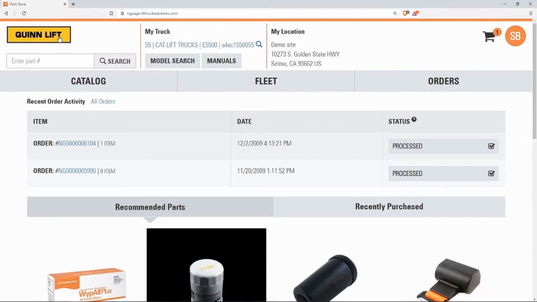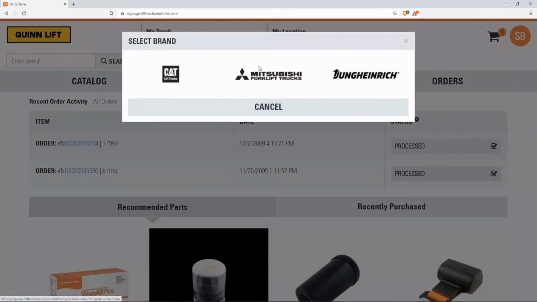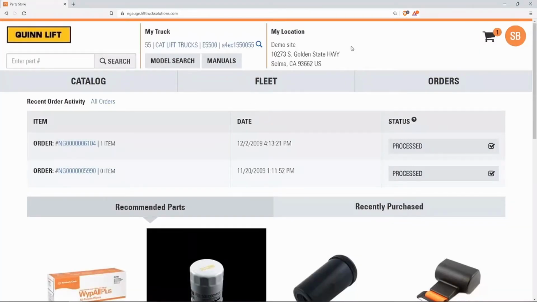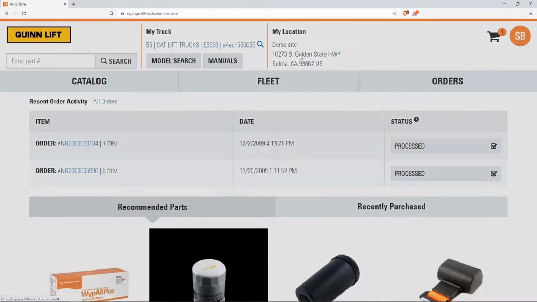Starting a part search by using the manuals button right here allows you to choose a truck from Caterpillar, Mitsubishi, or Young Heinrich, as you can see. The last window on the right has my location, your account icon, for me it's this one, and the icon for the shopping cart. As you can see, we have a 1 in because we took something from recently purchased. The address shown under my location is what is programmed in for your account. If your organization has multiple locations, you can choose between them by clicking on the address.